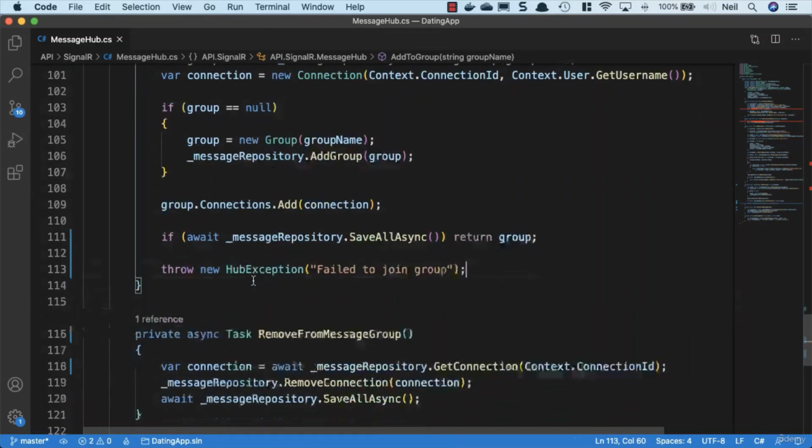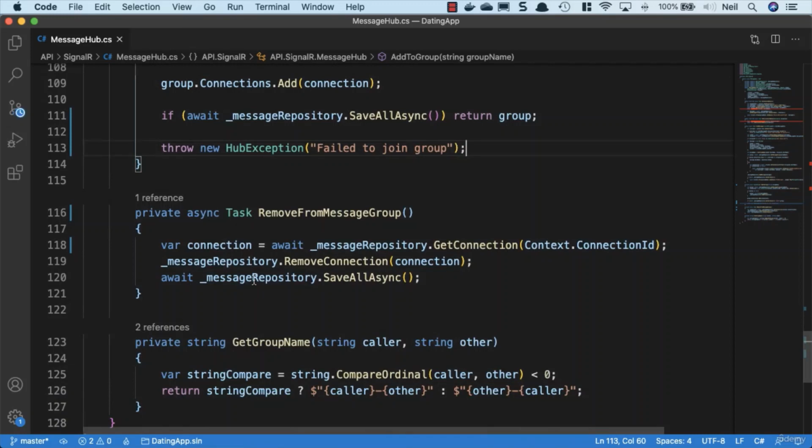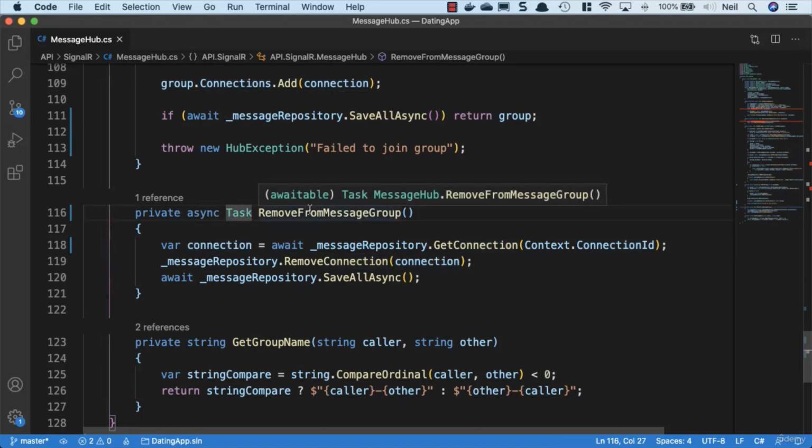The next one, the remove from message group, does give us a little bit more to think about, because we do need to get the group for this particular connection. Because we're again going to want to return the group from this particular method. So we'll add the group inside here.